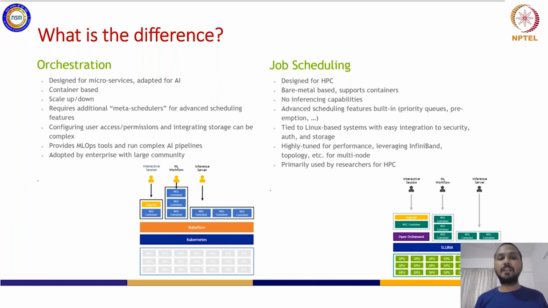It provides you meta schedulers where you can define your own scale. Like Slurm can be one of the schedulers which is plugged into Kubernetes to do fair scheduling. You can scale up and scale down. And all those features are part of orchestration, while a simple job scheduler can do only a few things. It gives you bare metal performance, but it does not have this capability of scale up or scale down. It is tied down and very highly tuned for leveraging the best performance, which is primarily used by the researchers working in the high performance computing domain.